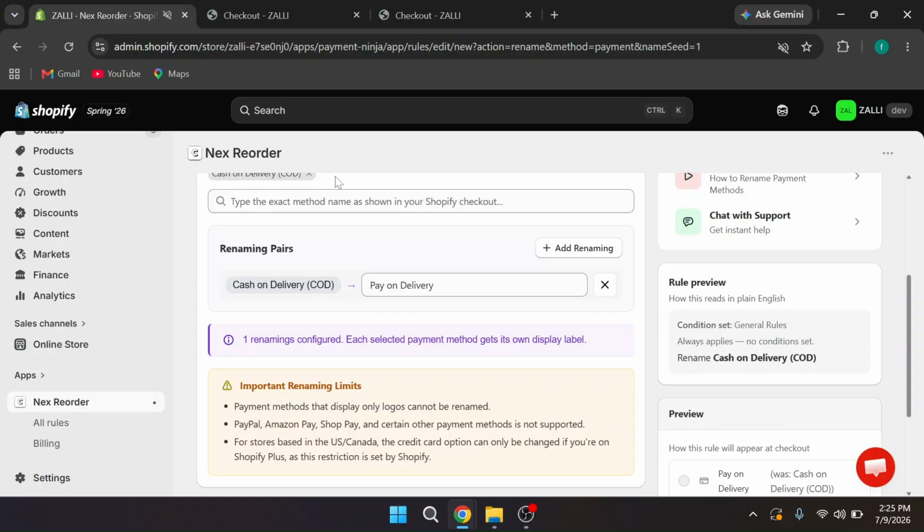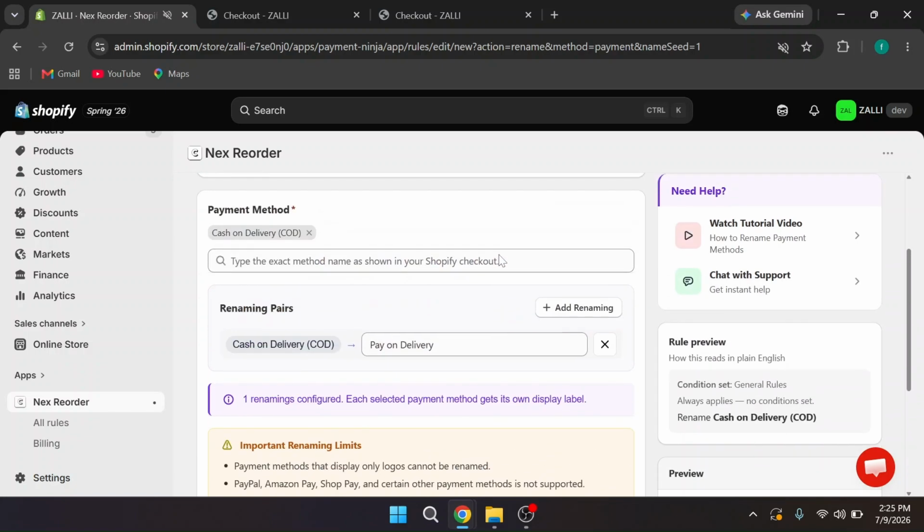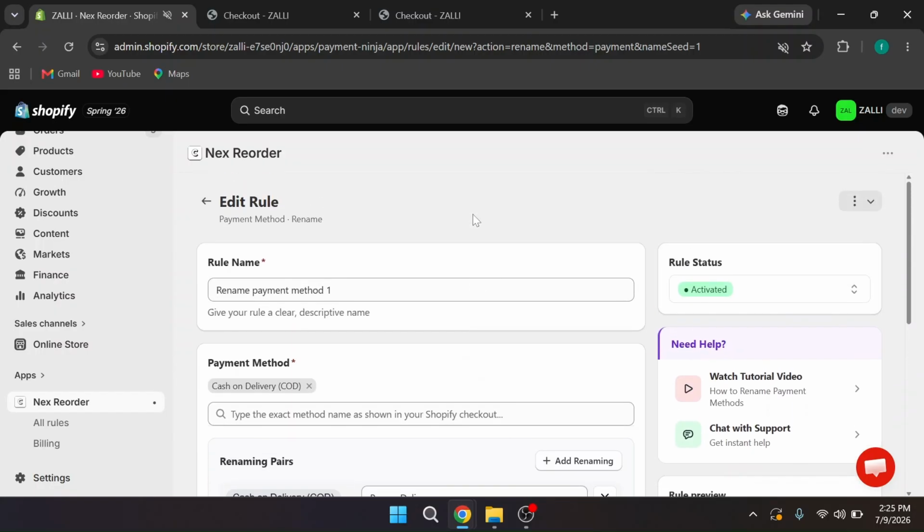So some express payment methods such as ShopPay, Apple Pay, Google Pay, PayPal Express, Cash App Pay, and Venmo cannot be renamed due to Shopify's checkout limitations. So there are some limitations for some payment methods. So that's it. So you have successfully renamed a payment method using the Next Reorder app.